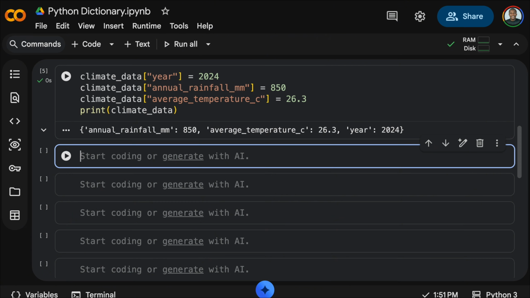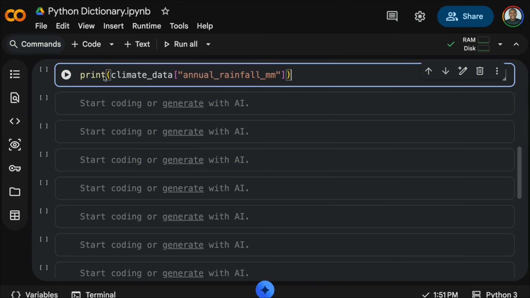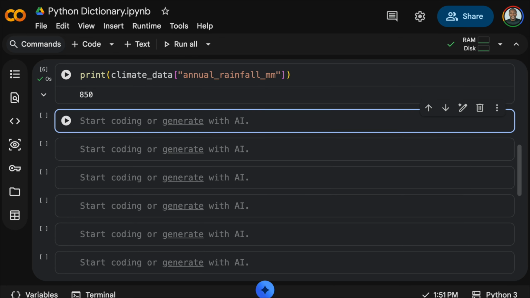So how do you then read the dictionary? Now imagine you want to know the rainfall. You do not scan everything. You do not have to look at the whole dictionary. You can directly ask for that specific value that you need. All you need to do is say print, and you put climate data, and you pass annual rainfall as the label into the climate data. And that is going to print out the right value for you. So Python immediately gives you the value, and that is a fast lookup.